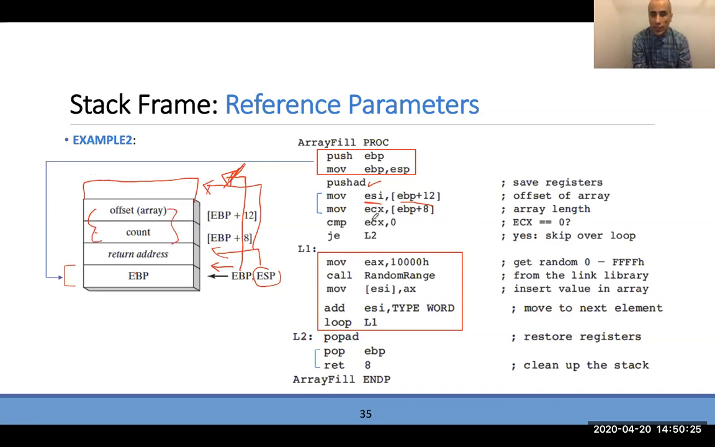But if the list has specific elements in there, then that's easy. Then we are not going to go there. What we're going to do is move 10,000. That's a random number. Let's say you want to fill up an array with certain elements, right? So let's say you want to fill the array with any number between 0 and 10,000. Just assign 10,000 to EAX, and then you call this function random range. This random range is going to select a number out of this range.